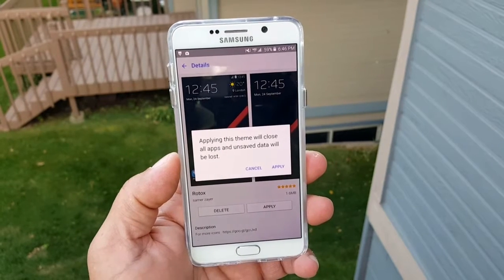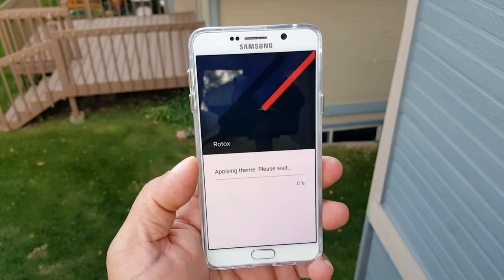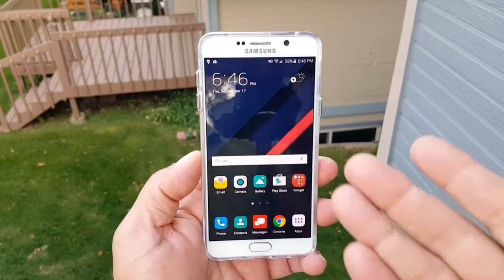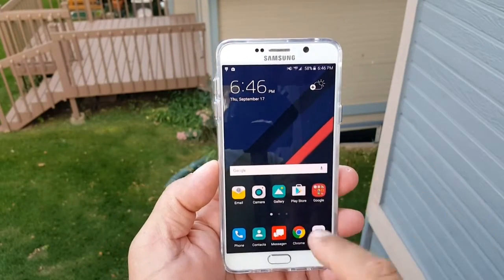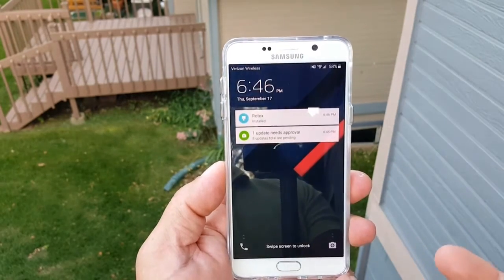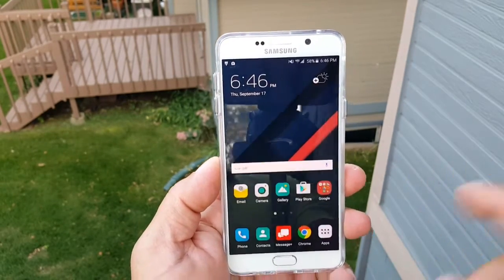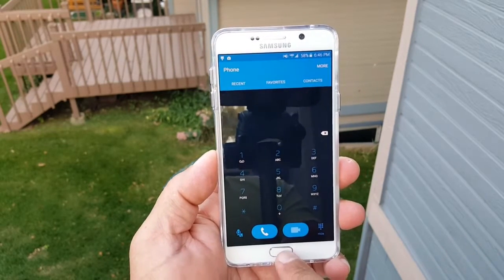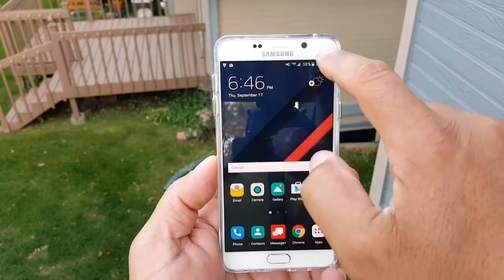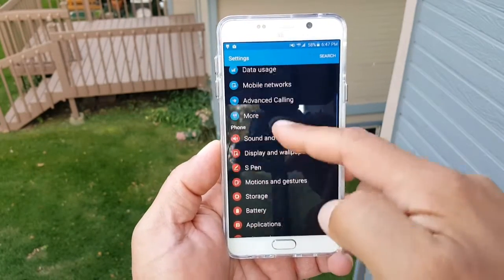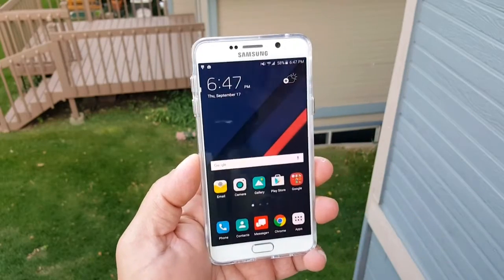Alright, let's go ahead and download this theme that I found is free. We're gonna install it and basically show you guys how it looks. So there it is. As you can see, it changed the wallpaper. It also changed the overall look of the phone. The lock screen, it's different. There's a dialer, also different. And also by looking at the main settings of the phone, take a look at that. All the icons also look different.